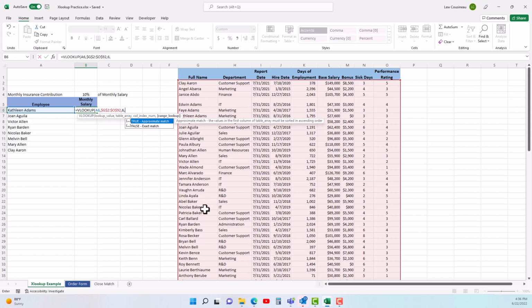And then the part that most students will forget is, am I doing an exact match or an approximate match? Meaning, does Kathleen Adams have to match exactly Kathleen Adams? And the answer is yes, and so you have to type the word false. If you leave it off, it's going to do a close match, and sometimes you get goofy results if you're doing a close match when you really had intended for an exact match. So that's VLOOKUP. Now, some of its limitations.